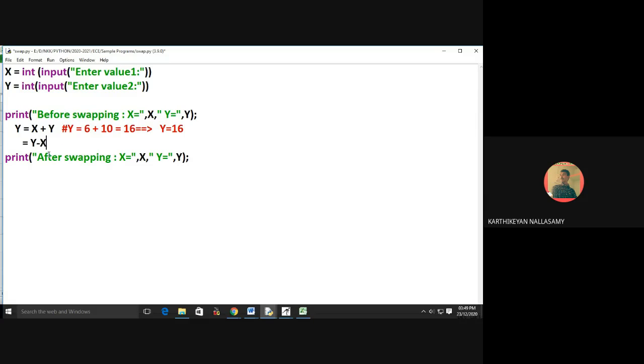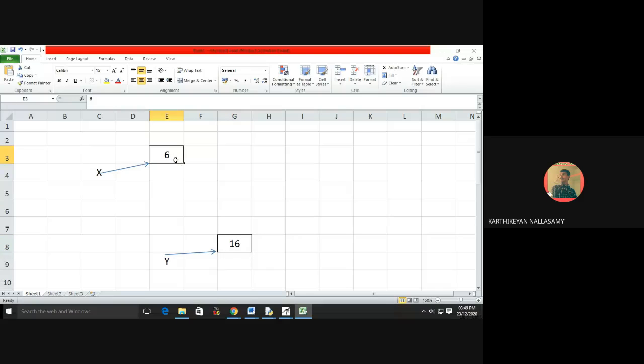Y minus x. Where do you want to store? எந்த மெமரியில போய் ஸ்டோர் பண்ணணும்? y minus 10 ன்னு சொல்லிருக்கீங்க. So value என்னது? Something equal to y minus 10. 16 minus 6 equal to 10. Where do you want to store? X. Okay, x ல store பண்ணலாமா? Okay, I'm going to store x. இப்போ என்ன ஆயிரும்? 16 minus 6 answer is 10. 10 will be updated. 6 replace ஆகி 10 வந்துரும்.